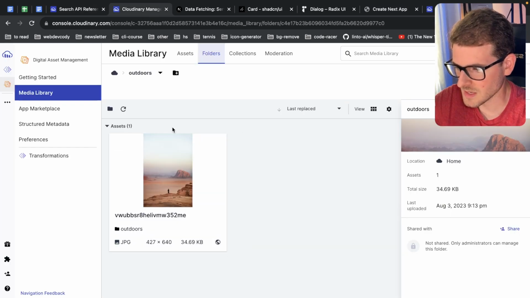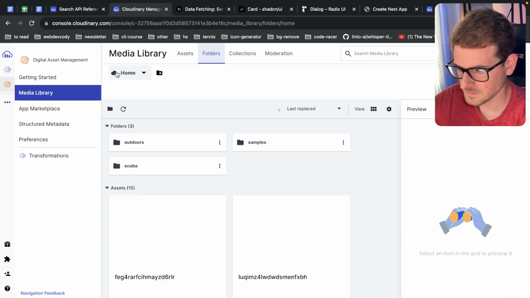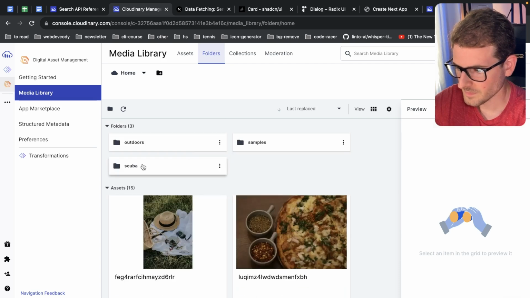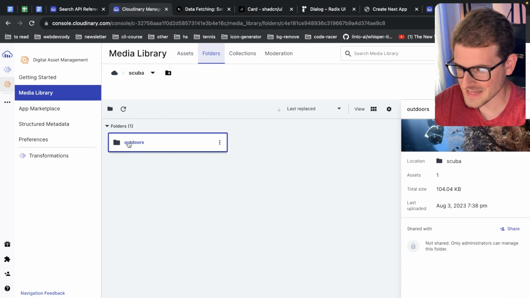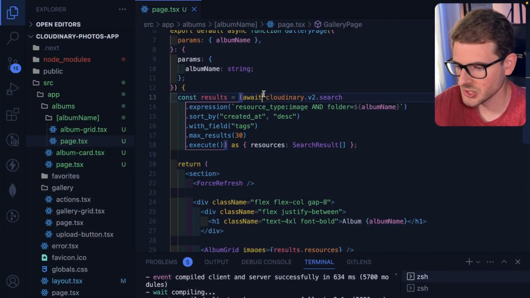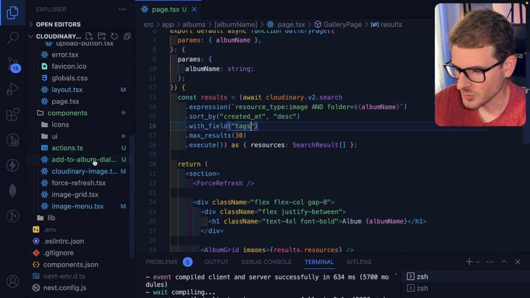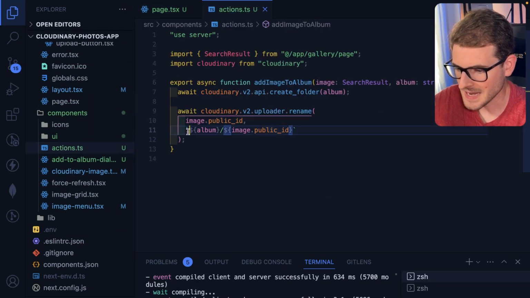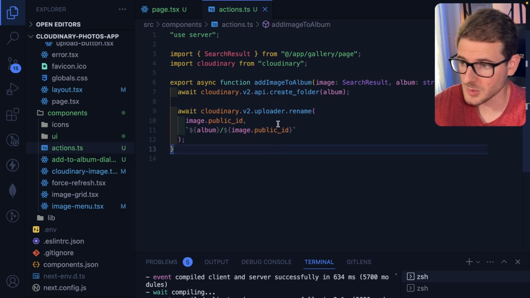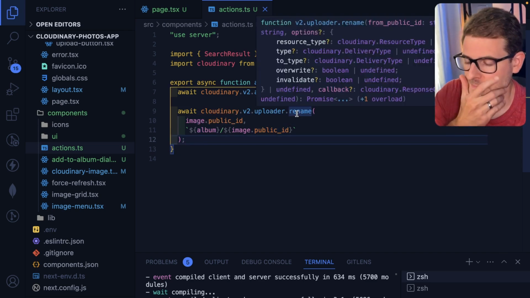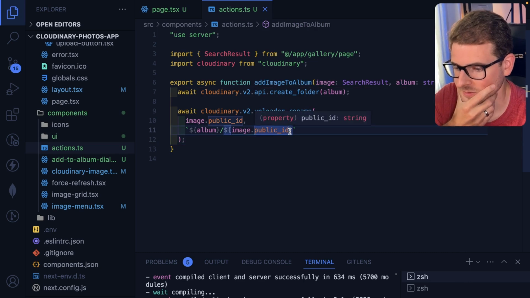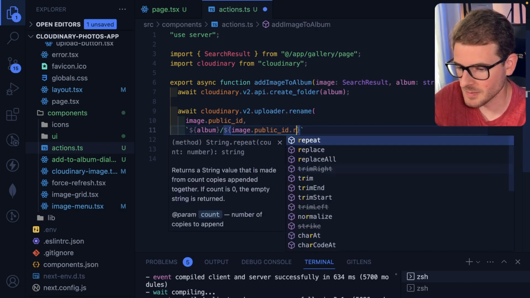Let's go to our media folders over here. We have a Scuba folder, and that has an outdoors folder. Okay, I think the issue is that our action that's moving things around is just appending a prefix, right? So really what we want to do is replace the entire album from the public ID. So we're going to have to rename, we'll have to do this, replace.